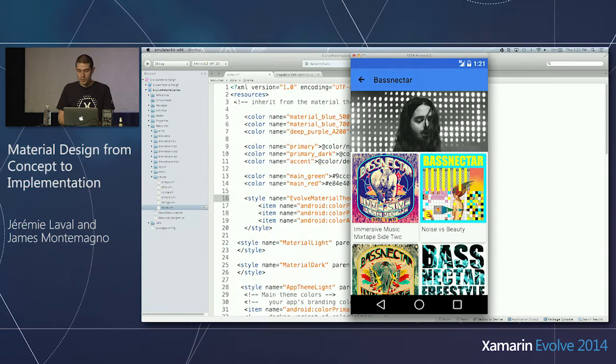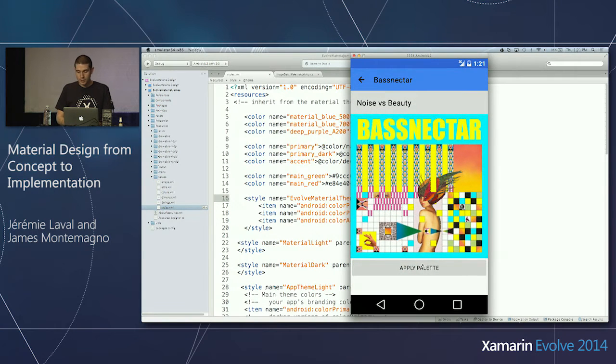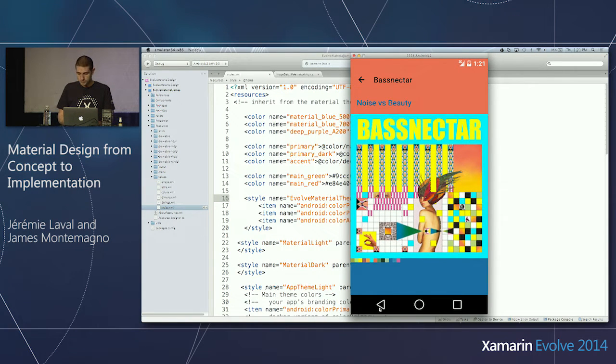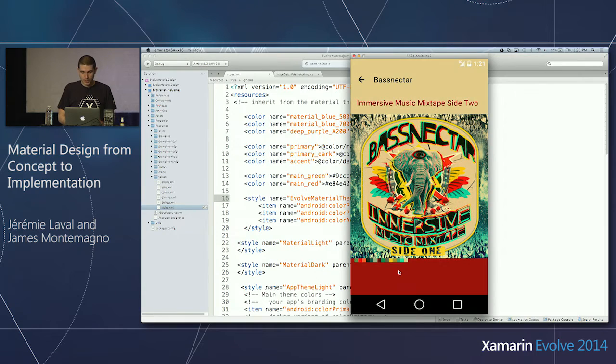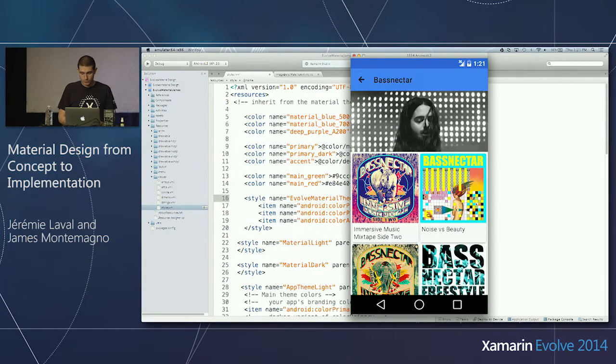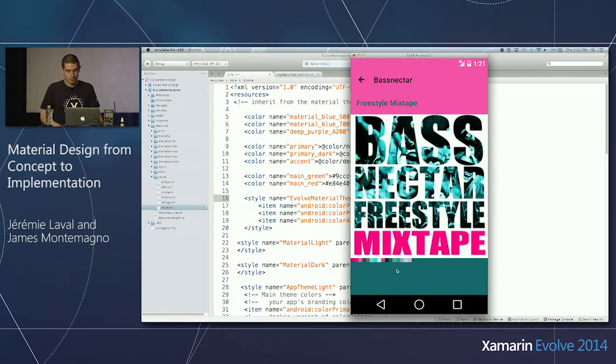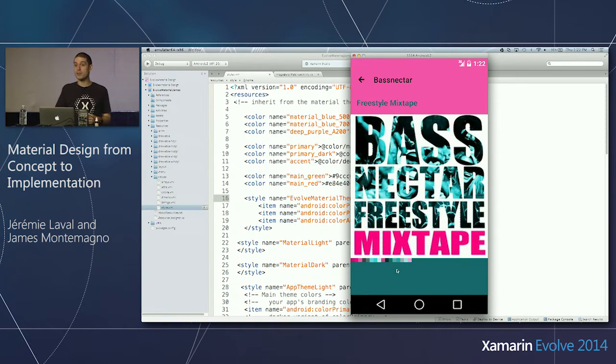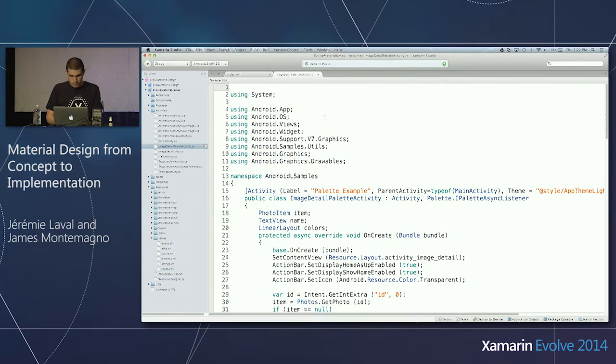But what's nice is if I go over to Noise versus Beauty and apply the palette, it's completely different. And I can see I'm not only theming the status bar and the action bar, with no drop shadow on the action bar, but I'm theming the actual title here as well. And there's some really great ones when I apply the palette. This one's cool. Picks up pink. Boom. I really like that. So this allows me to take these images and apply it dynamically, extremely fast, asynchronously. So I'm going to dive into how that actually works under the hood.